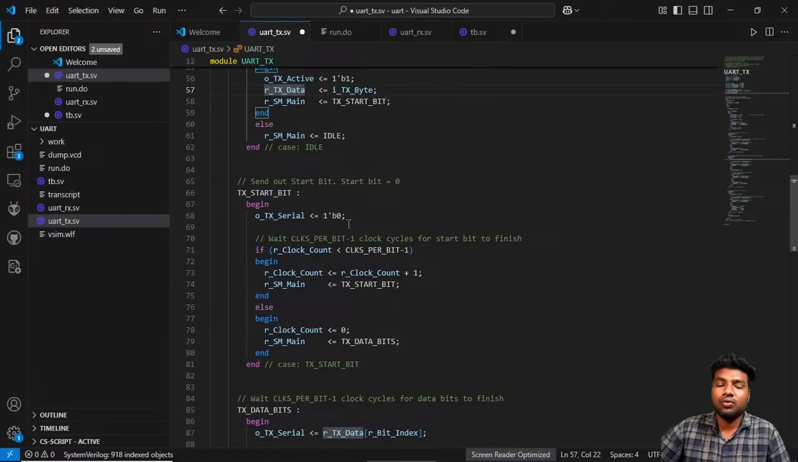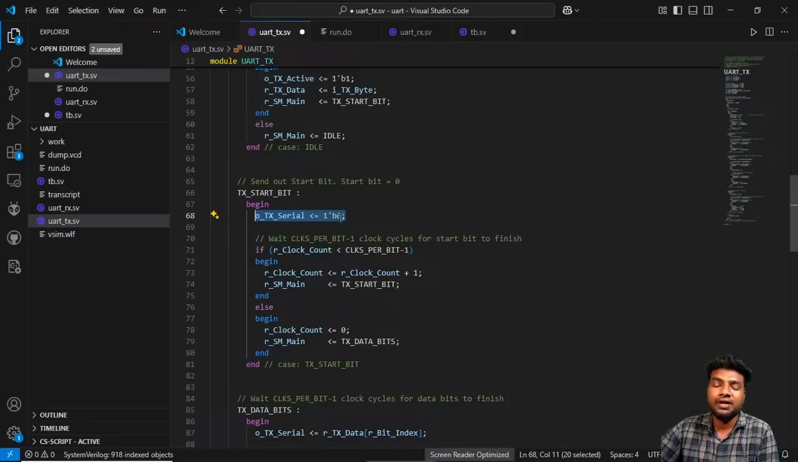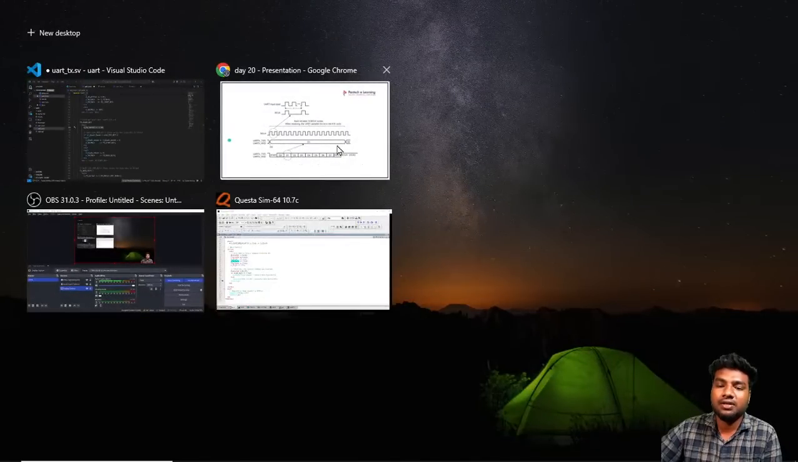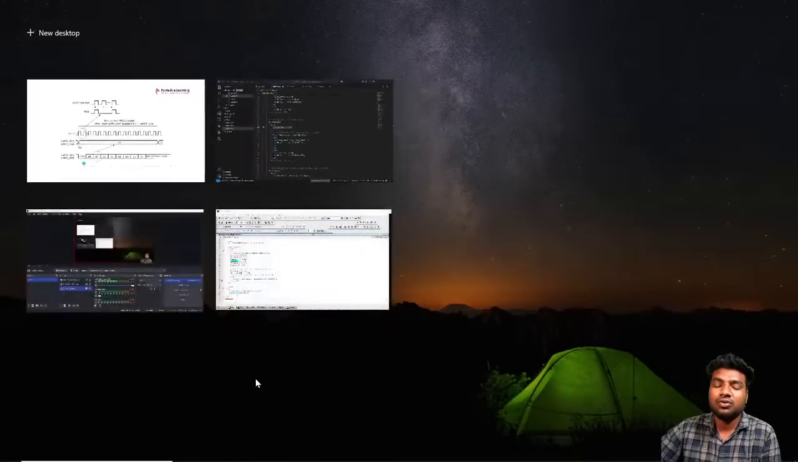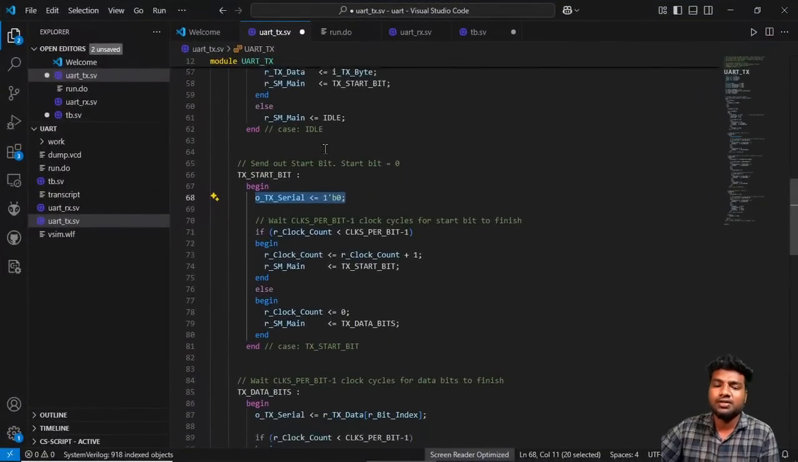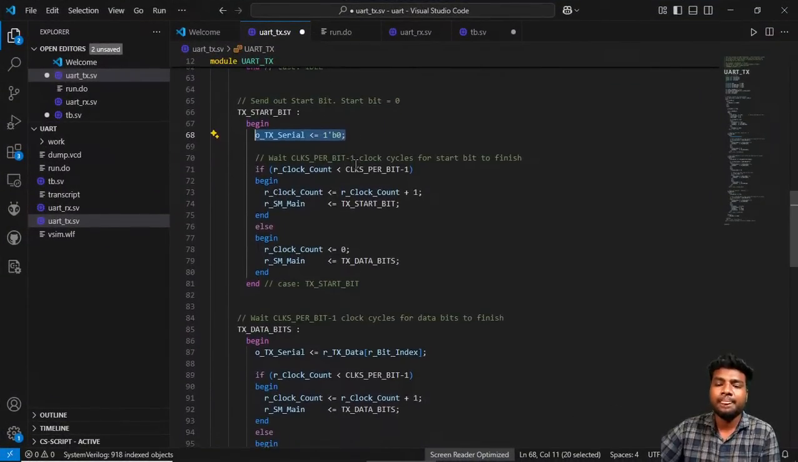You can see here in the start bit I'm just giving 0 for the serial transmission output. It means I'm making my start condition. My start bit must be 0, so that it will start the UART communication. So I'm just giving 0 for that.